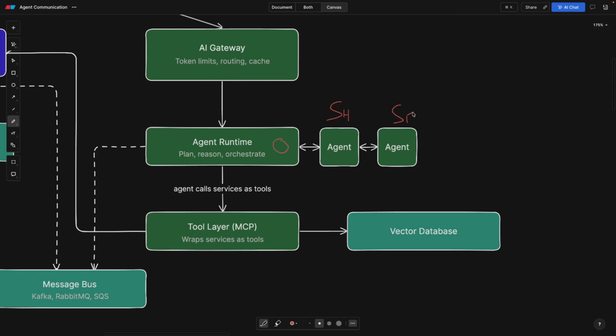So whenever we get a request from a user, such as I want to go to Japan and my budget for a hotel is this and this, and I want to fly on this and this date, this agent runtime or this orchestrator agent is going to dispatch specific tasks to these two separate agents.